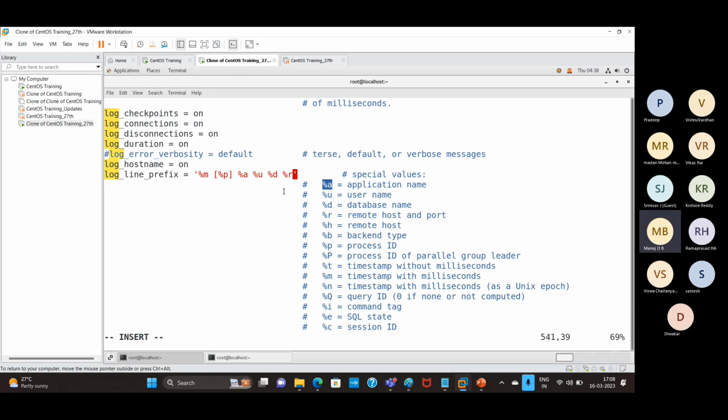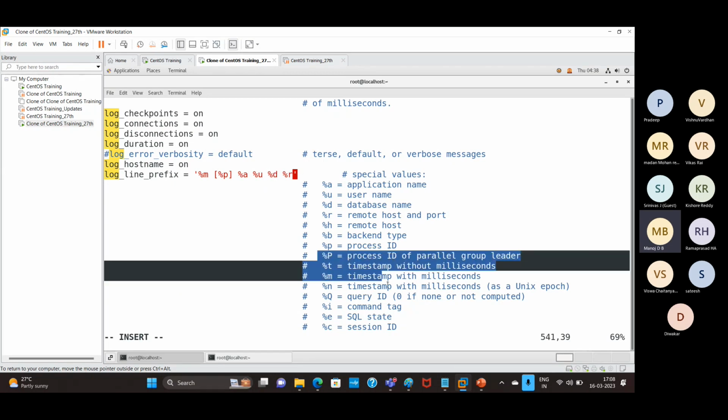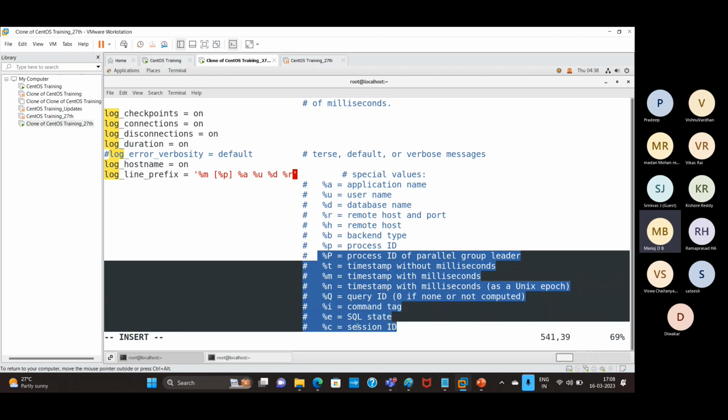And also percentage p we already mentioned, and percentage m we have specified already. See here, percentage m means timestamp, percentage p means process ID, percentage a means application name, percentage u means username, percentage d means database name, and percentage r is remote host and the port. As of now, this is enough. If you want more information, you can provide it as well.